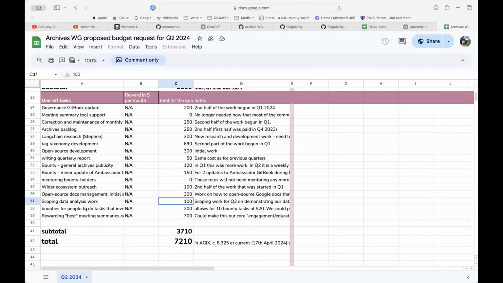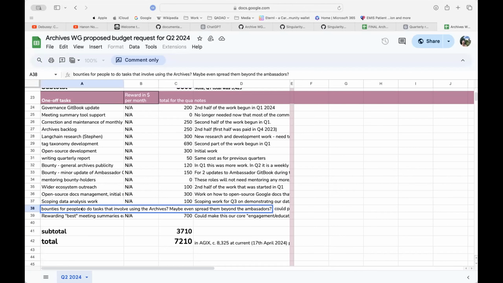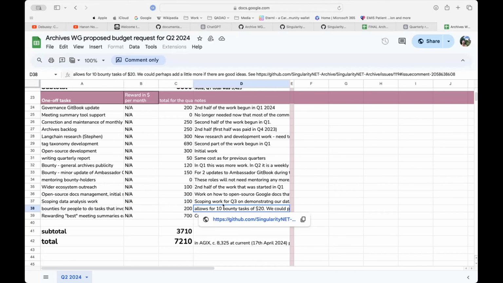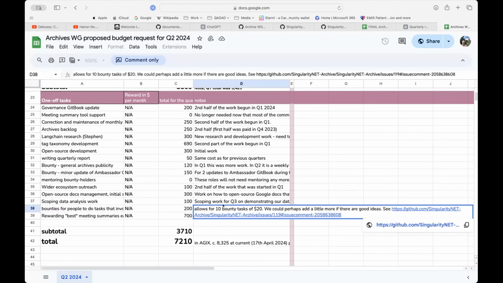So just some scoping. Now, bounties for people to do tasks that involve using the archives. If you click on the notes section, Stephen, I think I've linked to it. Roughly this will allow 10 bounty tasks, and we could add a little more if there are good ideas. So I've linked to the comments in the relevant issue, if you want to go there.